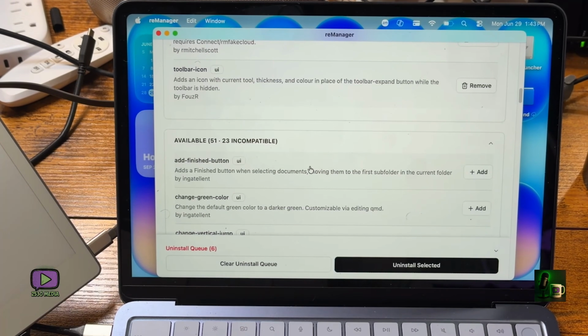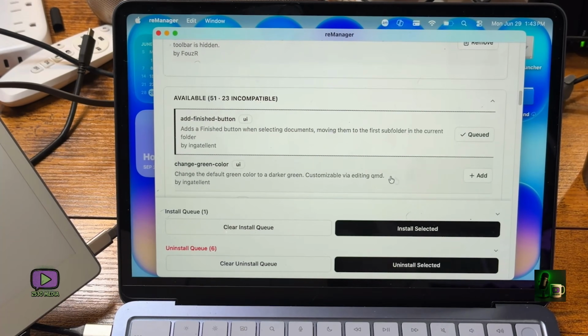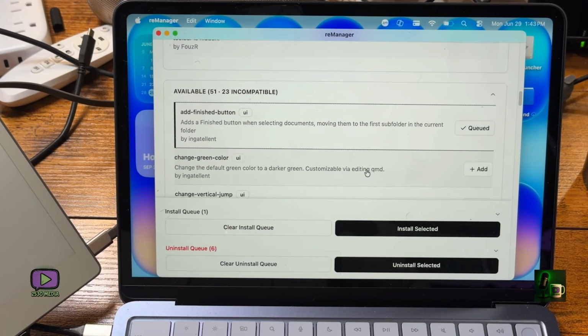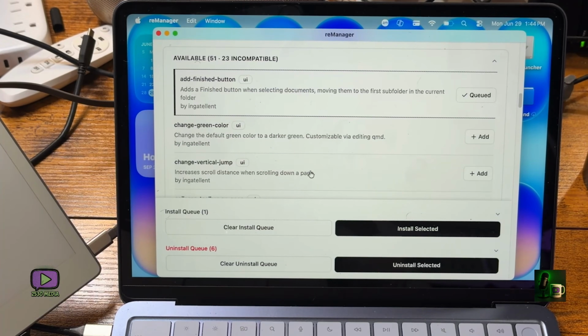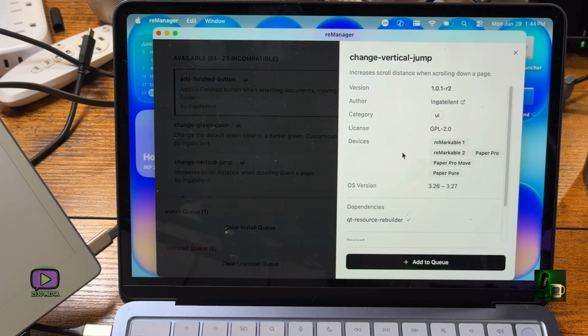I think I want to see what this add finish button looks like. So I'm going to add that one. I don't really care about changing the green color because this is a black and white tablet. So this changes vertical jump. I want to see what this is about. So if I want to get more information about it, I can click into it. Increases scroll distance when scrolling down a page.